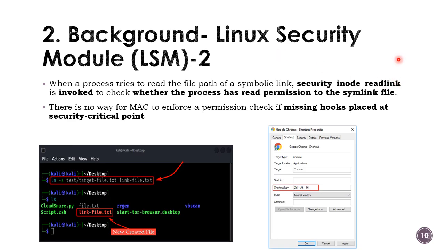In this slide, we have another example to explain how LSM works. Let's suppose a process tries to read a file path of a symbolic link. In the Linux kernel, there is a built-in function called security inode readlink, and that will be invoked to check whether the process itself has read permission upon the symlink file.